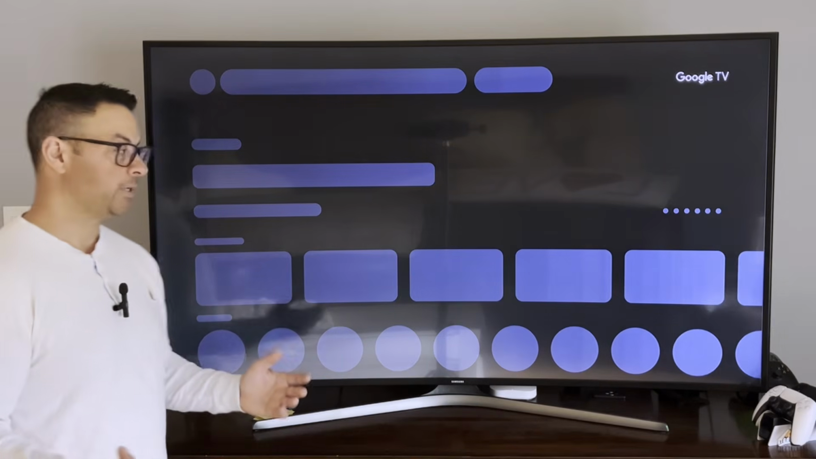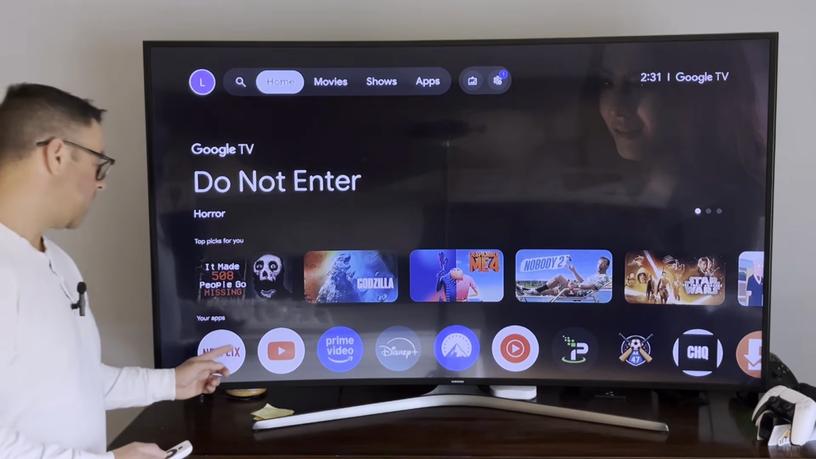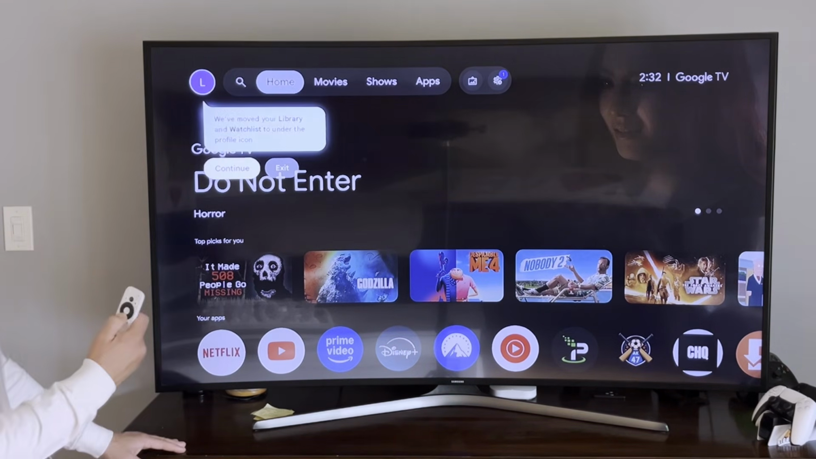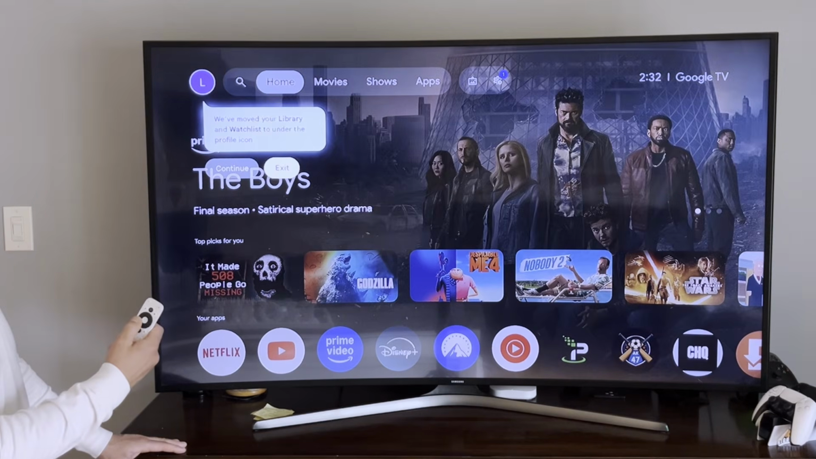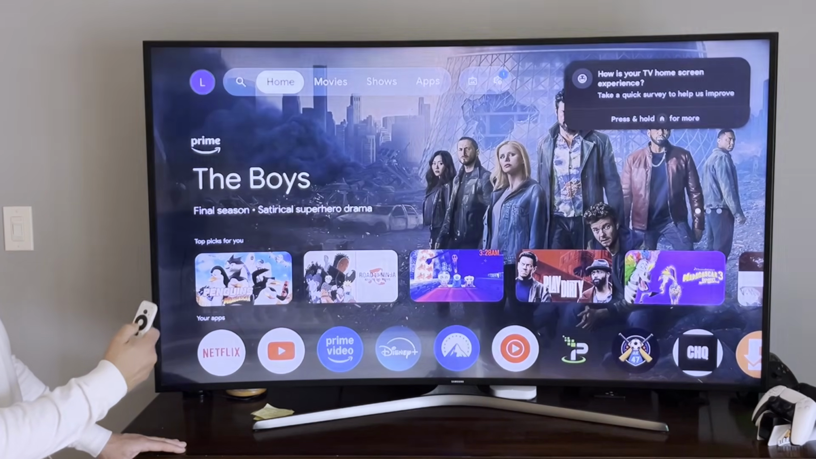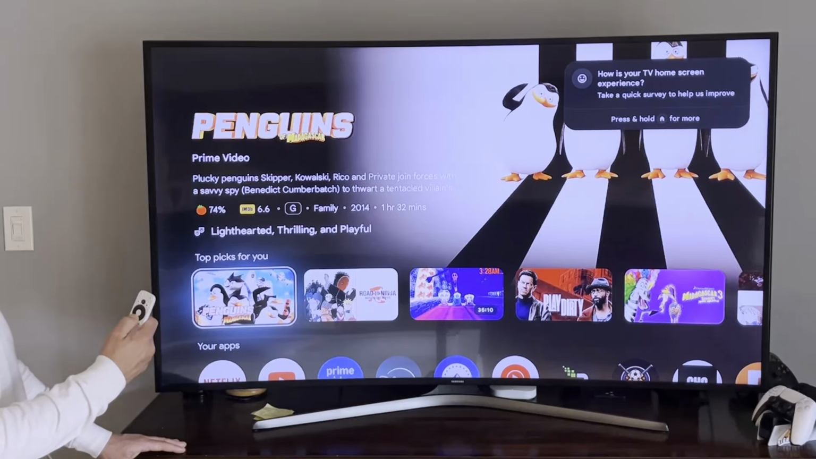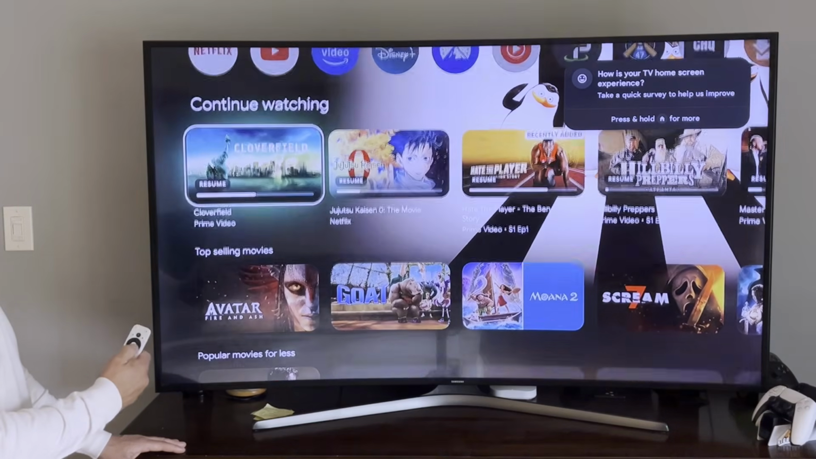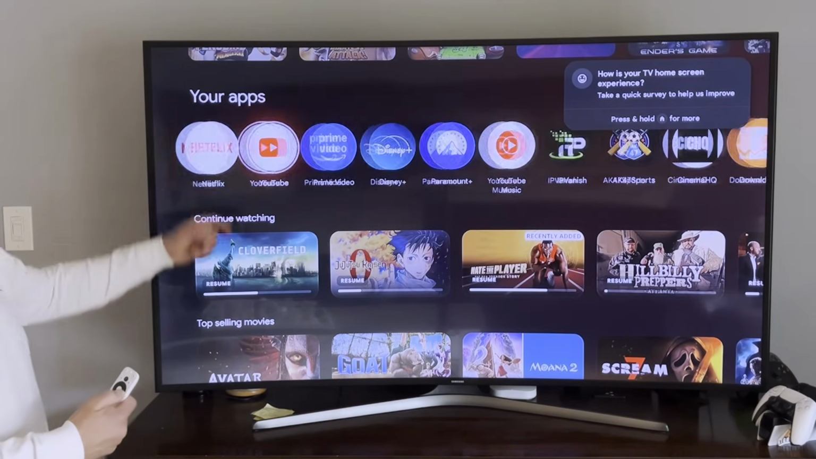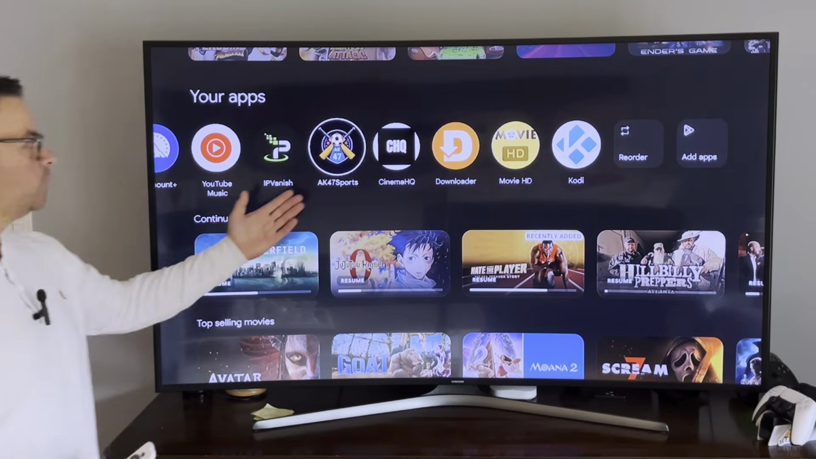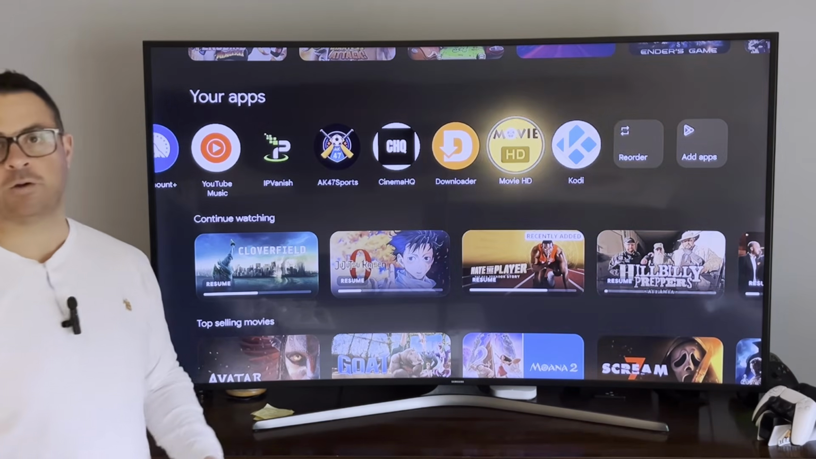We can find these applications. So your apps are right down here, so we can just click down. We just pull down. We have our apps here, and of course we have all the applications we just downloaded for you.